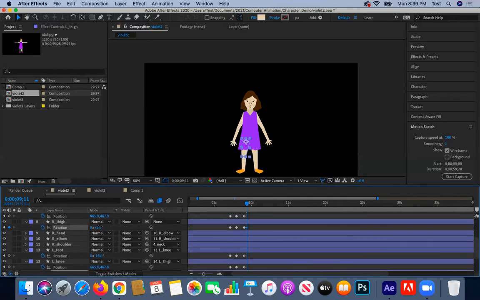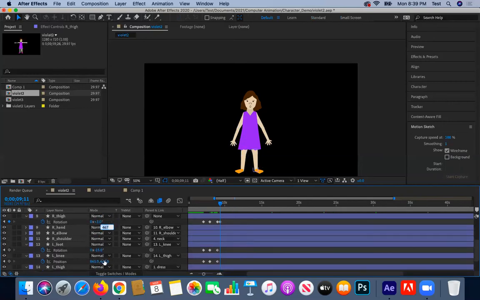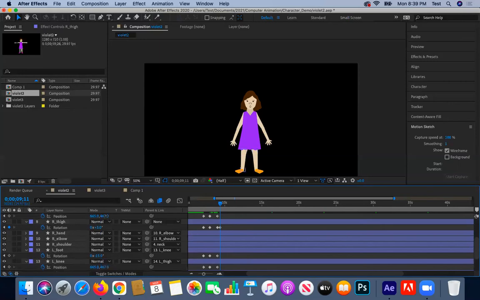To two. The knees I will bring back down. Let me select both knees. I'll just go like this. 485, and I'll type it in, 485. So these are at the same position.